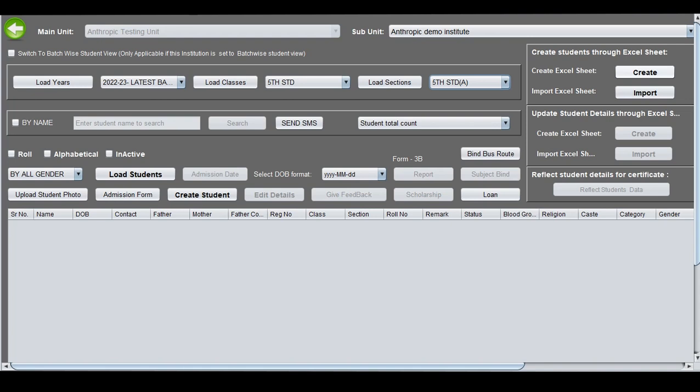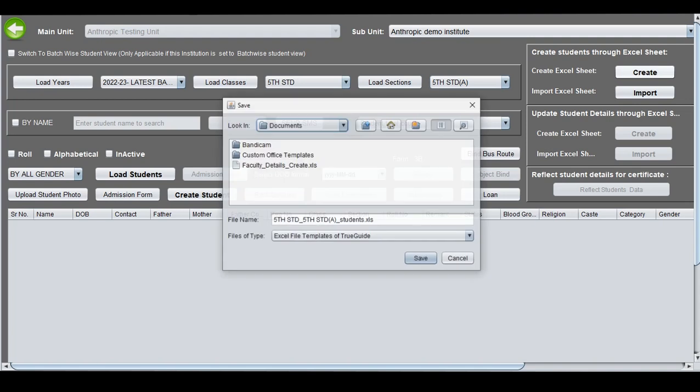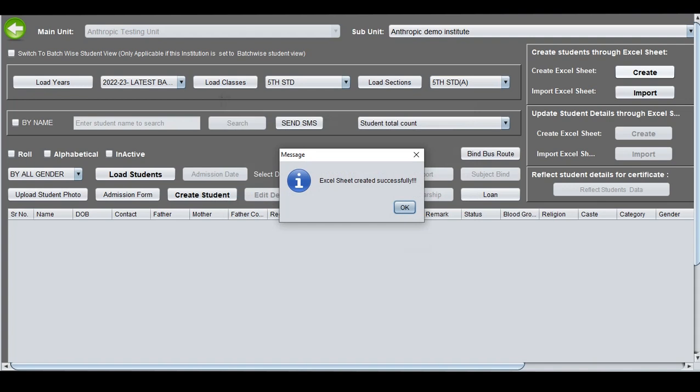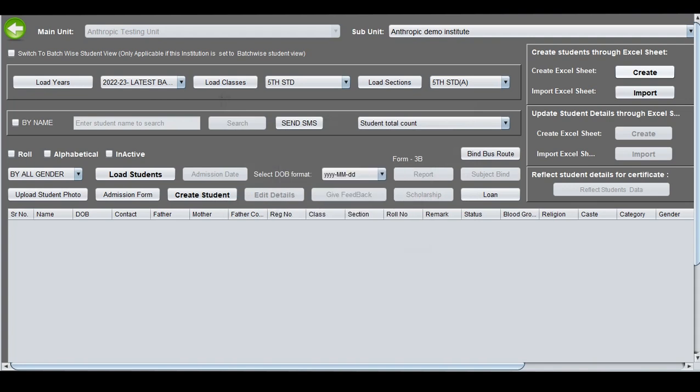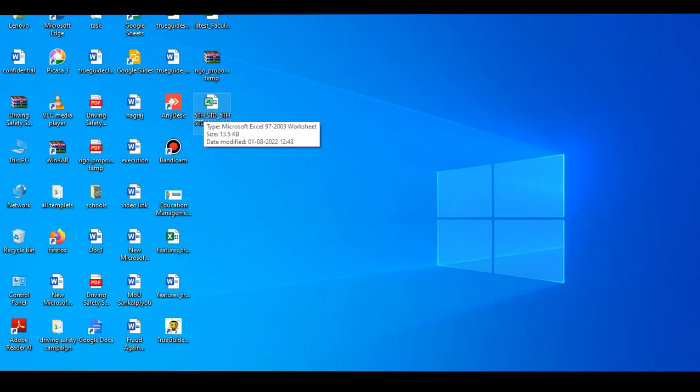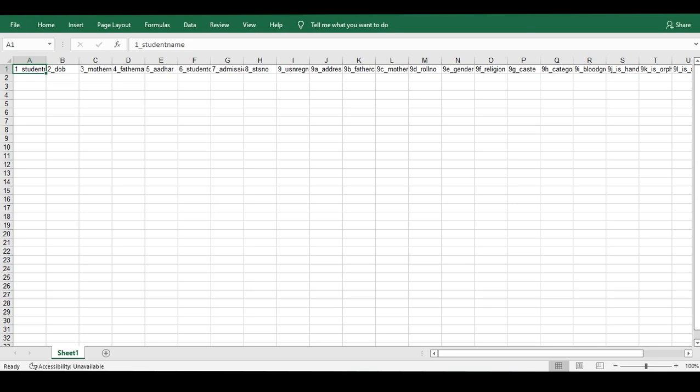This option is given. So first say just create the sheet and select the destination where you want this excel file to be created, and say save. So you will get a message saying the Excel file is successfully created. So now you need to go back to your desktop, and you can see a file here which is just created, and it is not having any data in it.